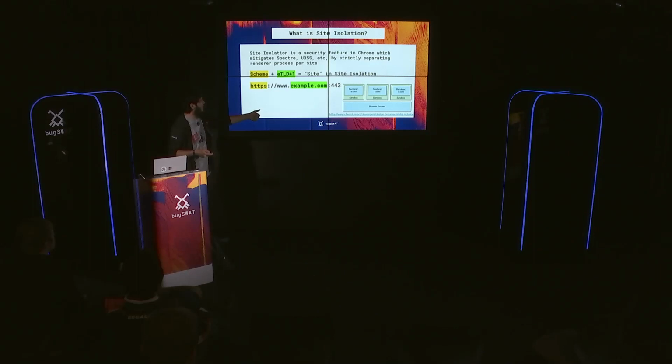And so this is the example. You load a.com, right? That is hosted in one render process and b.com in another render process. Even if a.com does an iframe to b.com, the iframe will be hosted in a separate process. So this is a process-level mitigation: you can't access another process. You need to call IPC and try to access. In this way, they mitigate UXSS and Spectre.